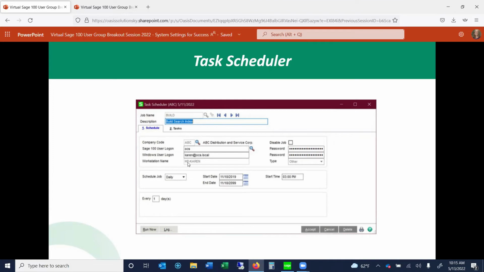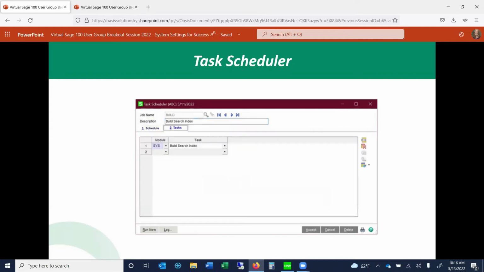So we set up a task where you can define that schedule job. You can do it daily, weekly, or monthly. You can give it a start date and end date, and you designate what time you want it to run and how many times you want to run it. So there is some setup. You've got to define a Sage logon and also the Windows logon. Whatever computer you're on, it's going to set it up, and that computer will need to stay on so that it will run that at the designated time.